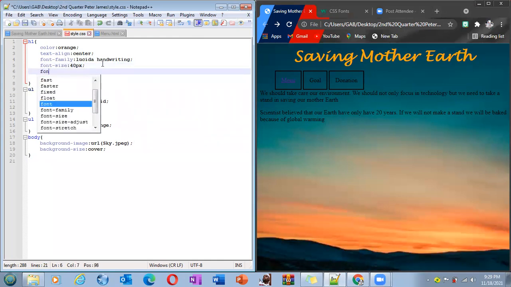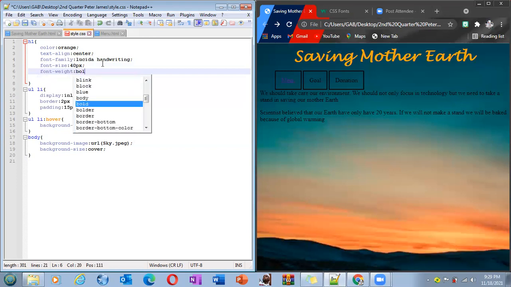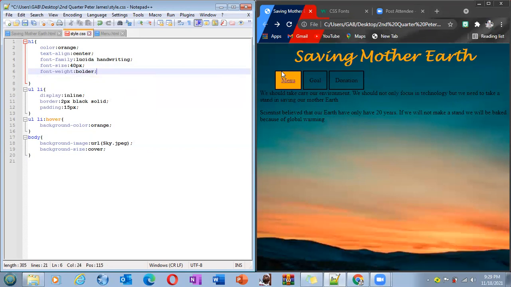So when I say font weight, font weight is used to make your font bolder or lighter. This time I want to make this one a little bit bolder. So we have font-weight, and the value is bolder. This is the function of our font weight. So let us save and see what will happen to our text.